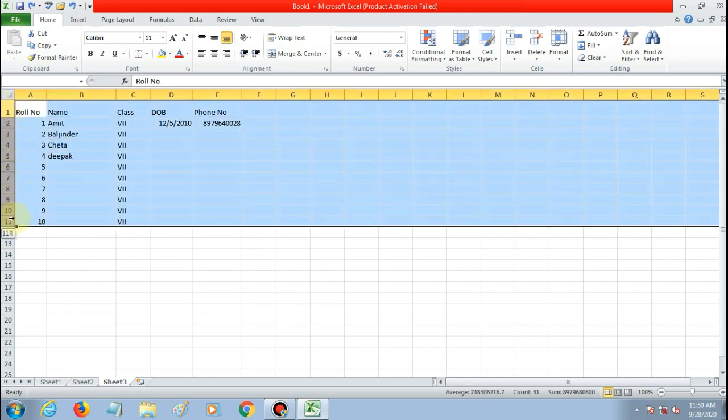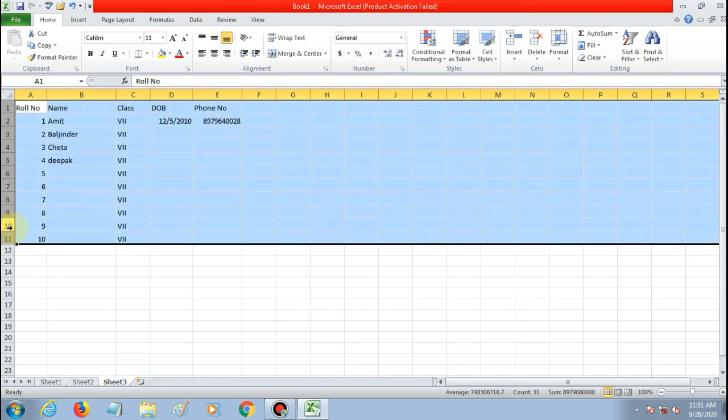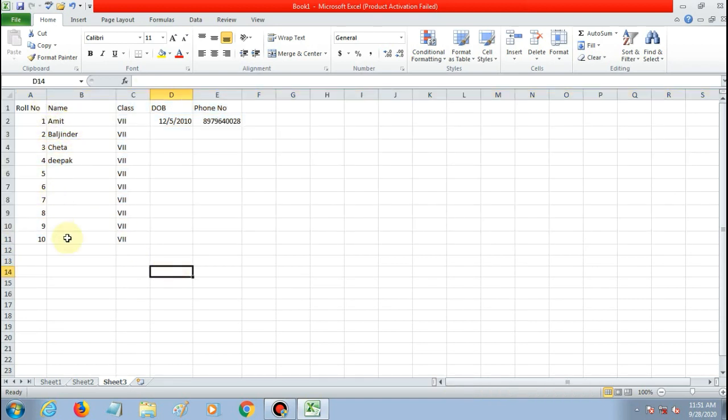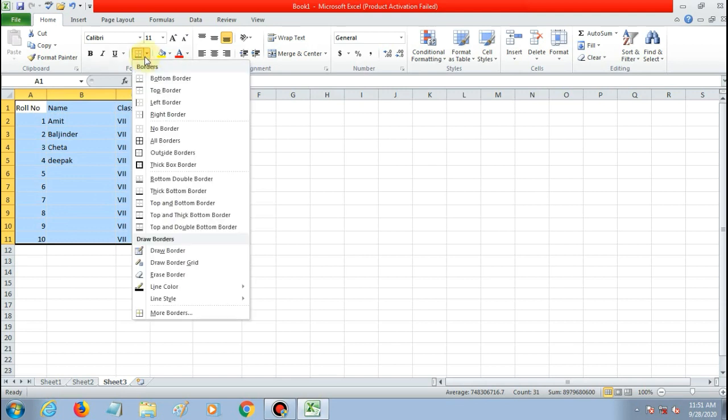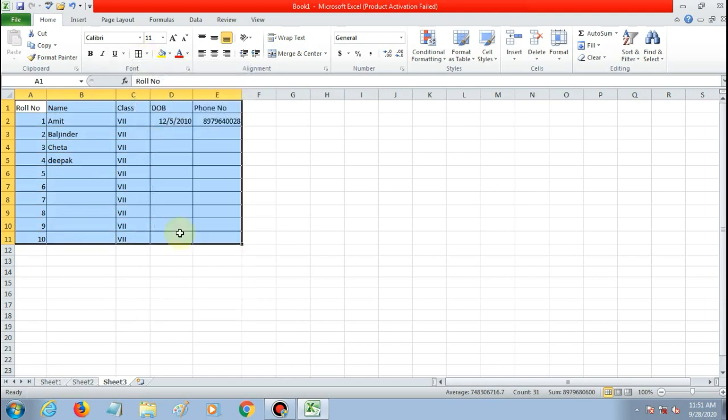And if you want to increase the size evenly, then select all the rows and bring your mouse pointer here and drag it a little bit down. You can see the same size is increased in every row. Then if you want to give a border to cells, then select this area and click here and select all borders. So the border is applied to your working area.